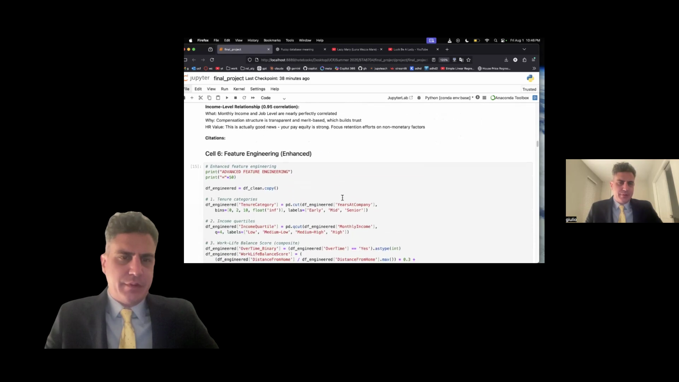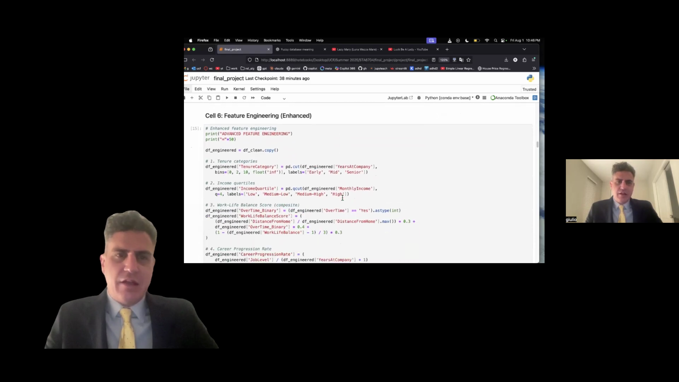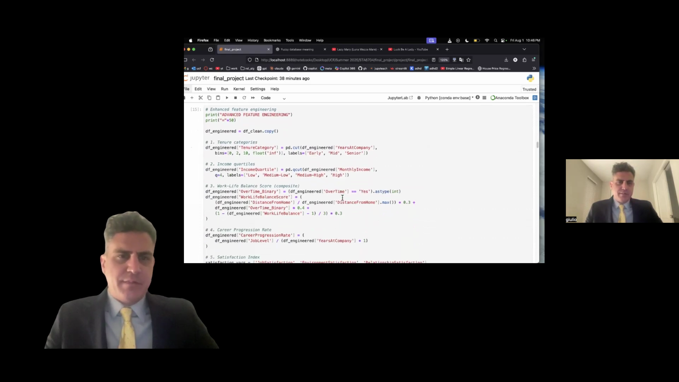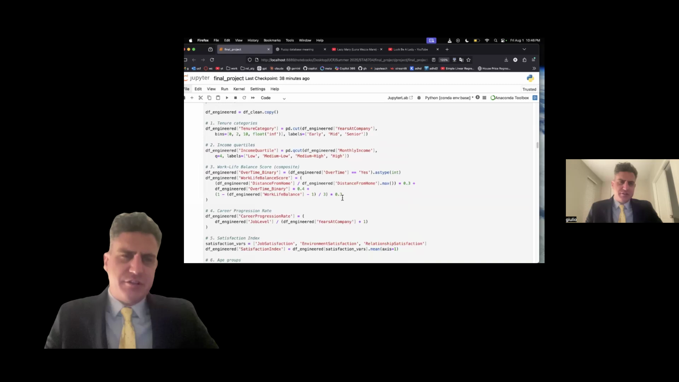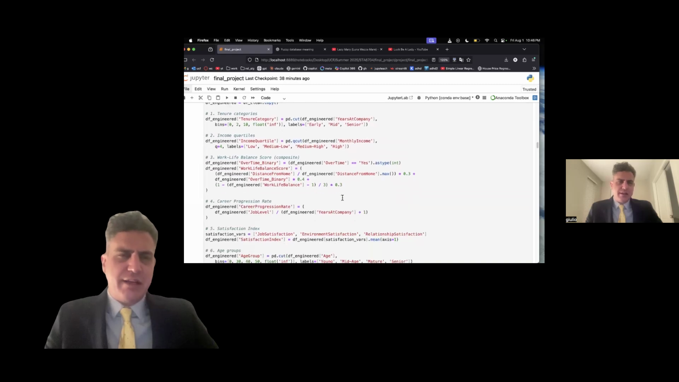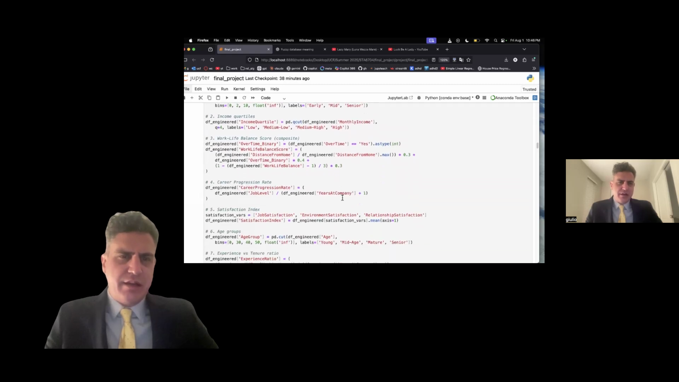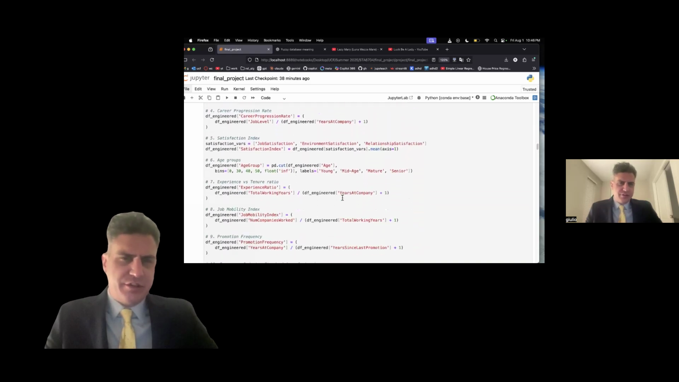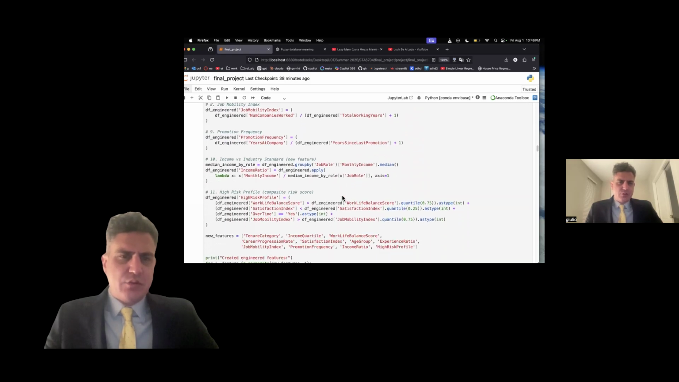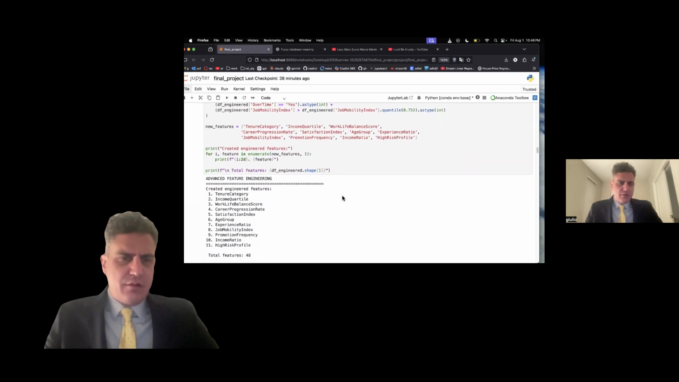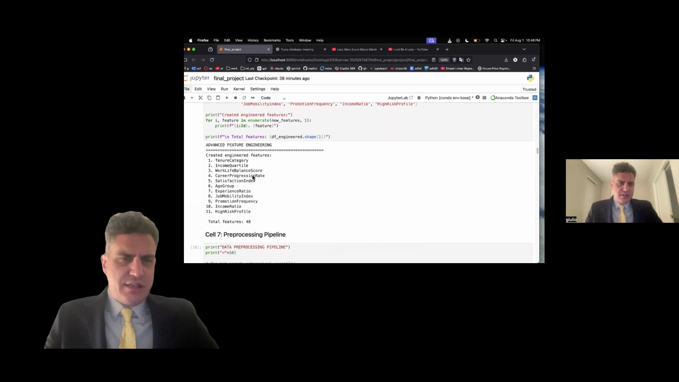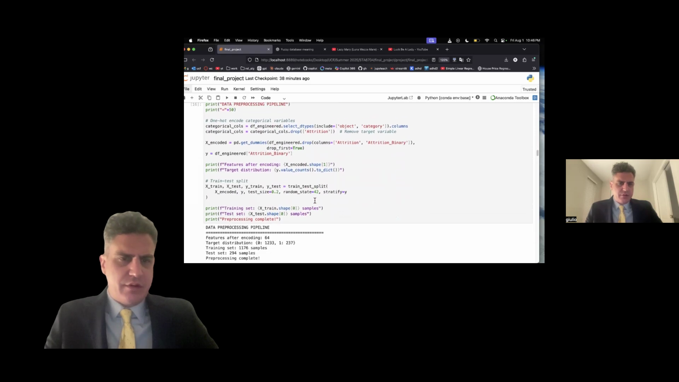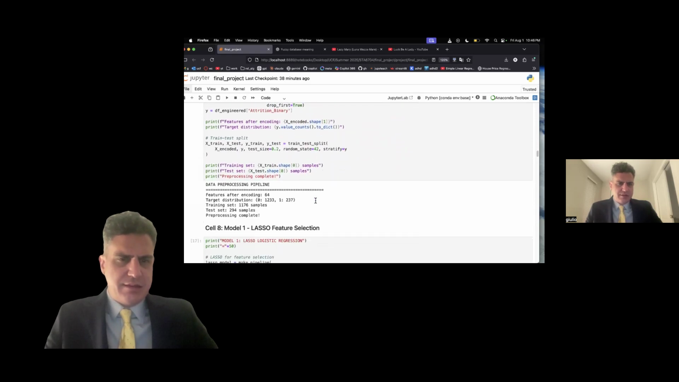I want to get more to the analysis, but I did want to step over this. So here's my advanced feature engineering. I created the tenure category, income quartile, overtime binary, career progression. And we can see that these are the 11 that were created. And then here's the preprocessing pipeline.